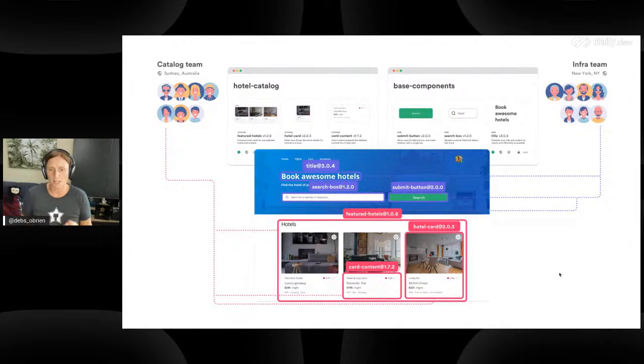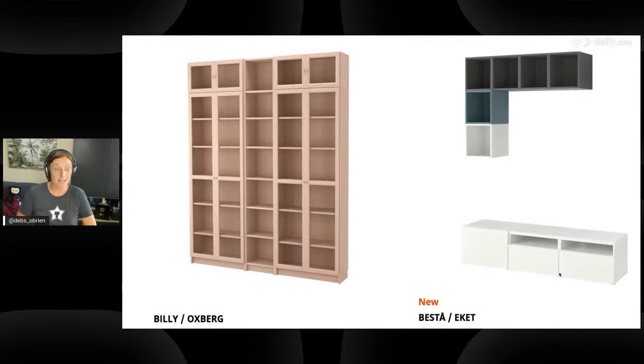The catalog team are responsible for those hotel components, the feature card, the card content. And the infra team, they're responsible for those base components, the other components that are used to build up the application. And that application is made up of those from different teams all pieced together. The final product is basically one website with components from different teams working separately, independently, different repos, different scopes, different countries, different time zones, different everything. So IKEA does the same. They've got Billy and Oxberg used to make this beautiful furniture, and Besta and Eckert, they work together to build this one.